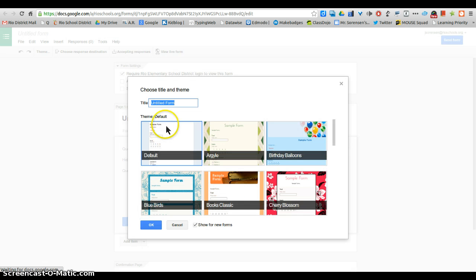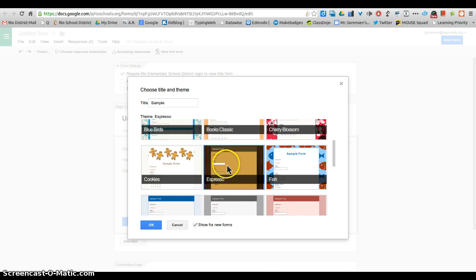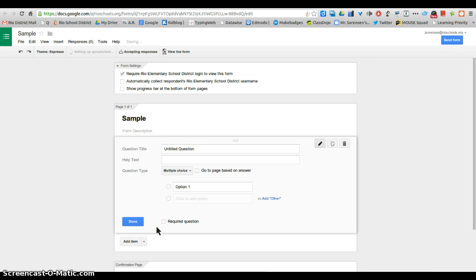and just like any Google document, we can change the title. First thing they give you is some choices of a theme. So you can choose one of the themes that they have here. Just click on it and then click OK. And here's the name of my form here, and then I can go ahead and type in my first question.